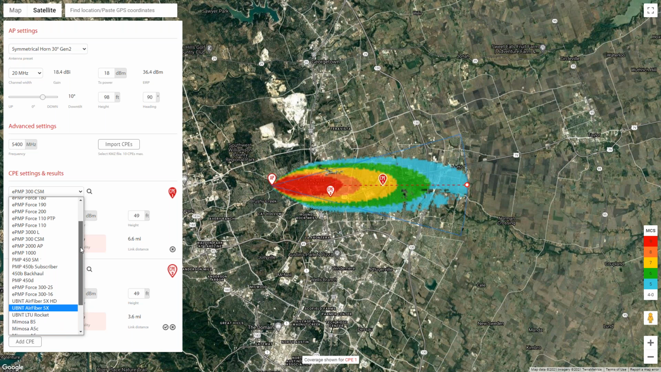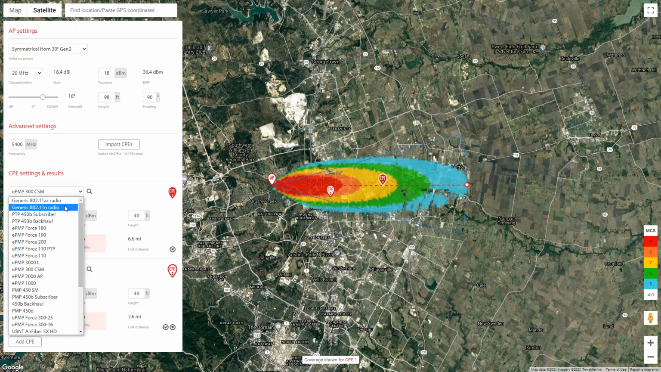We're working on getting Mikrotik in here, but typically, if you don't see your radio listed, you can pick the generic 802.11n standard or AC standard for whatever radio you're using, and this will give you a general idea of what the receive sensitivity crossover points are for each of the MCS rates. So as you pick different subscribers, again, it'll re-render and change here.